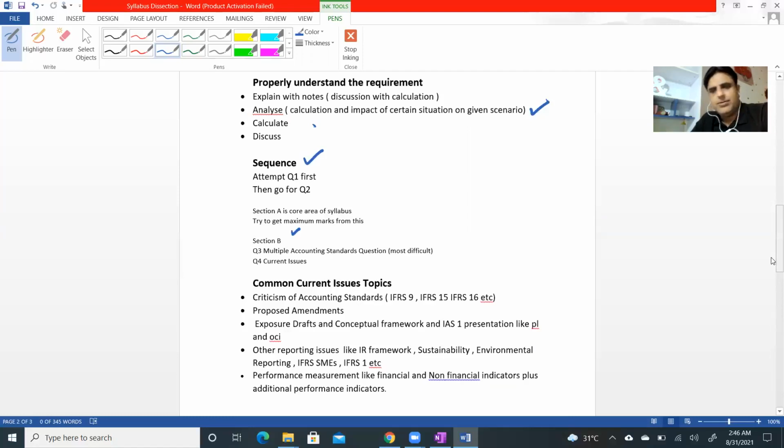For example, if you have a question from IFRS 9 financial instruments, let's say it is from embedded derivatives, and you just have the understanding of what embedded derivatives are and what the accounting treatment is, but you are not able to apply this knowledge on the given scenario. What you should do is at least explain the principle. And if it is a part of 8 marks or 7 marks, then you should be able to get at least 2 to 3 marks. So this is how you can take marks from those areas which are difficult.